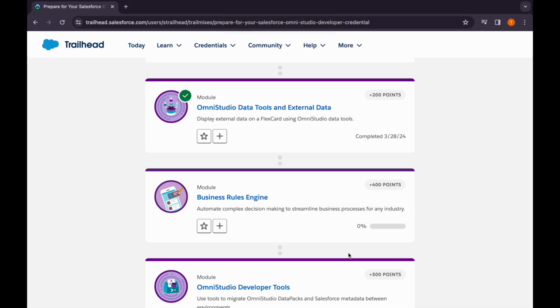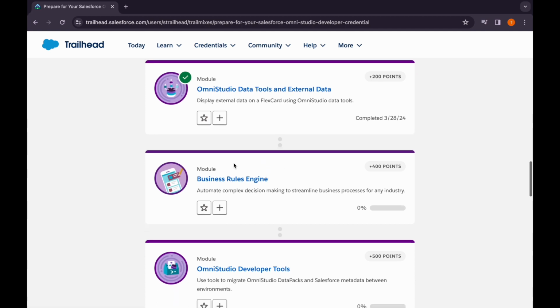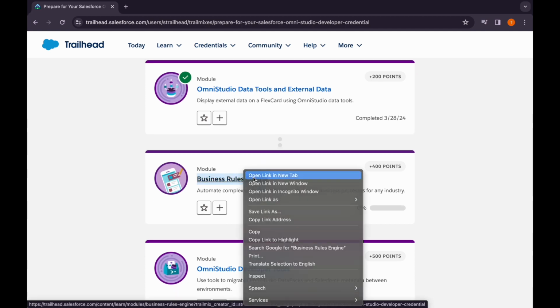Back to our channel Trailhead Ranger NJ, and today we will be doing this module in our series of preparation for Omnistudio developer certification, that is Business Rules Engine. So it is a different topic apart from what we have just discussed regarding Omnistudio data tools, DataRaptors, integration procedures, and FlexCards. So let's get started with this unit, Business Rules Engine.